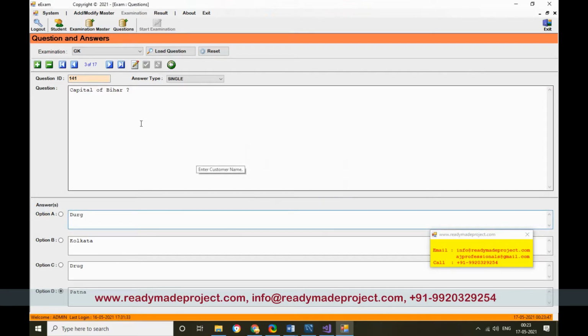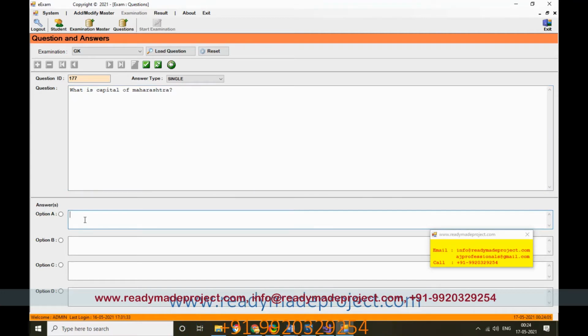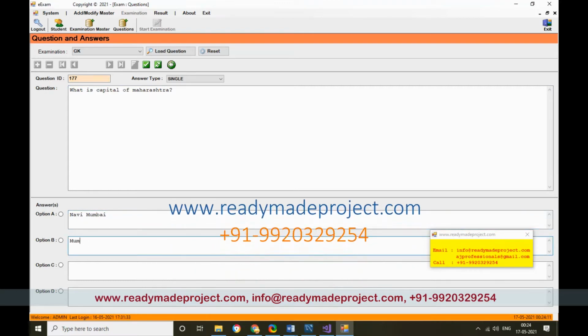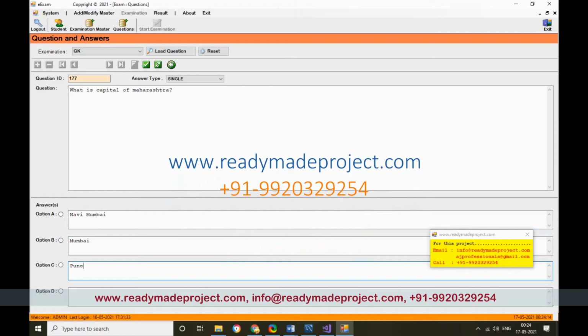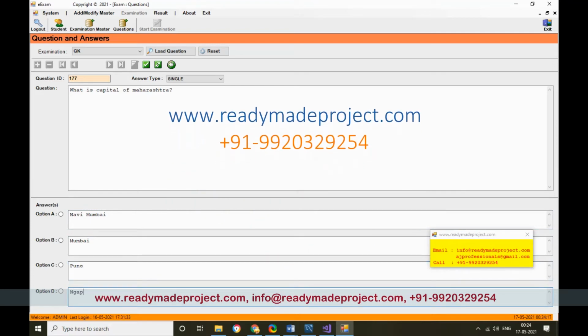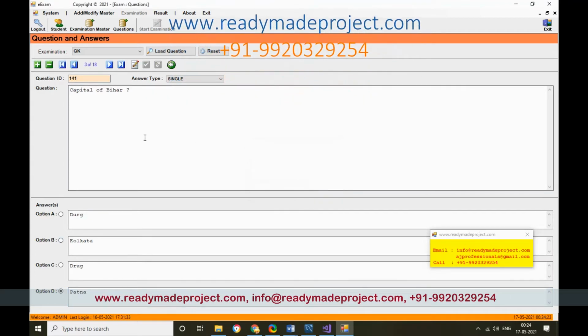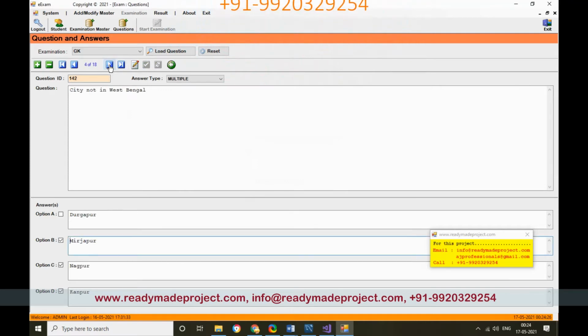So now I want to add a new question in the GK section. I'll click on the plus sign, new question. What is the capital of Maharashtra? So the right answer is Mumbai. Now this 18th question is added in the category of GK. The last question is the one I have added.